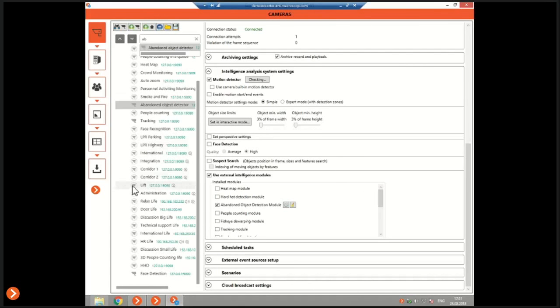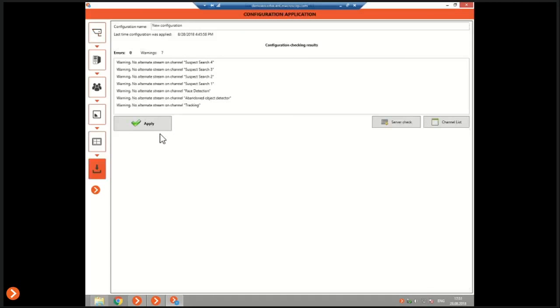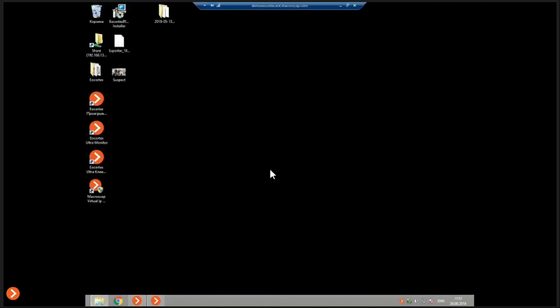And note that we had already configured all the modules that we wanted to show you today. We are going to apply the change. We are going to apply again the change, and we are going to click yes. We will wait while all these changes are applied, and it is going to reopen the client application.